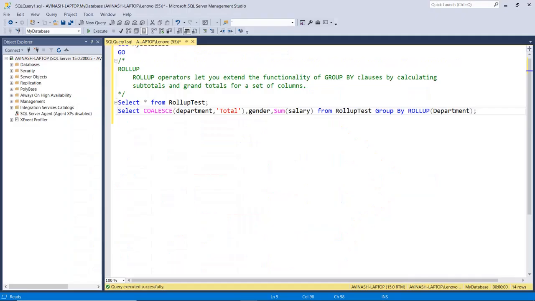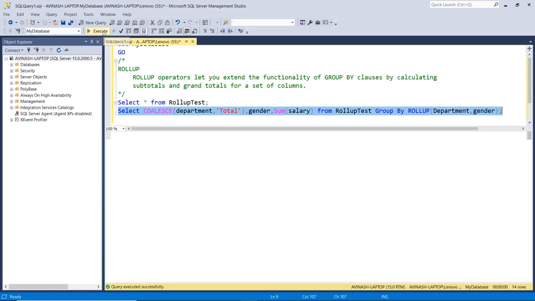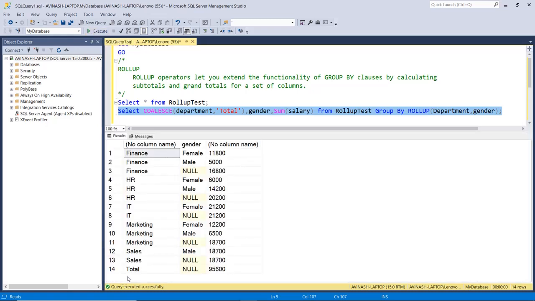Now how to use multiple columns in the rollup? So far we are using a single column, that is the department. If I add one more column, with a comma, then say gender, and execute this query, there are 14 rows. Why? Because now group by is creating the groups with the combination of the department and gender.